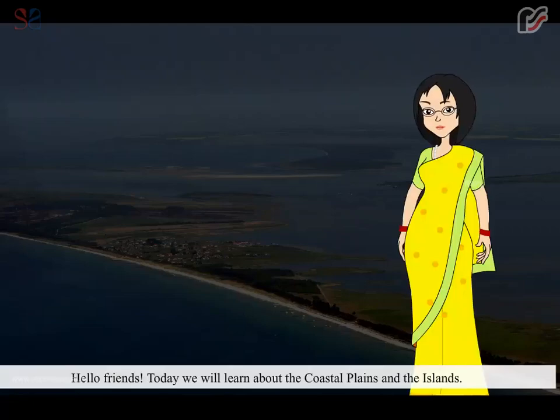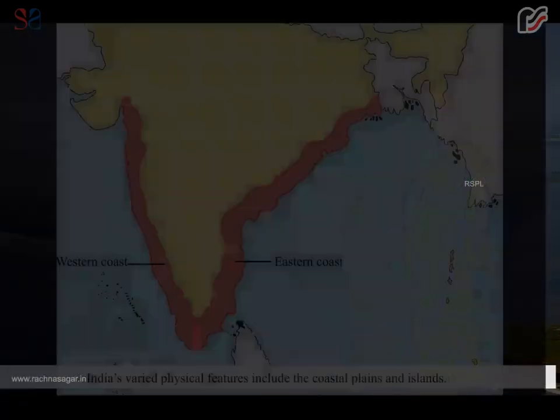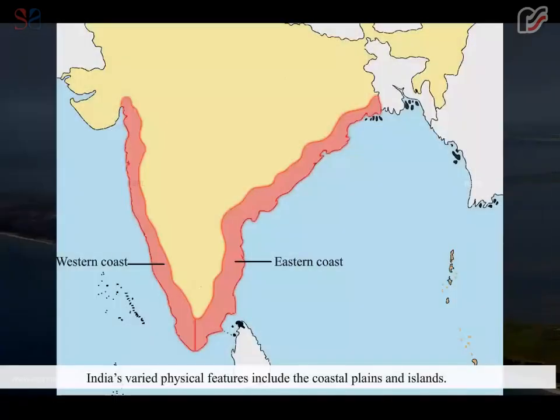Hello friends, today we will learn about the coastal plains and the islands. India's varied physical features include the coastal plains and islands.